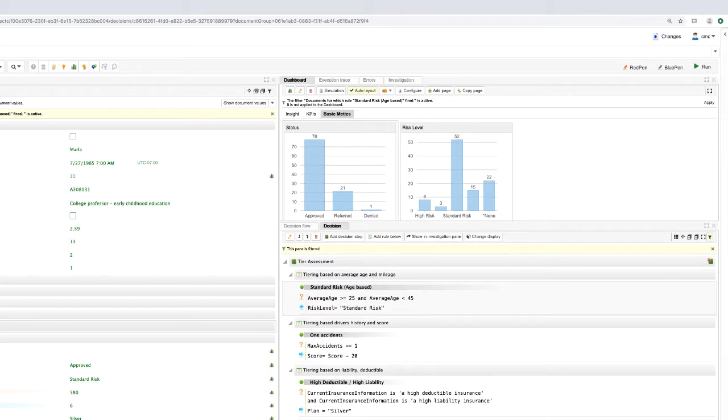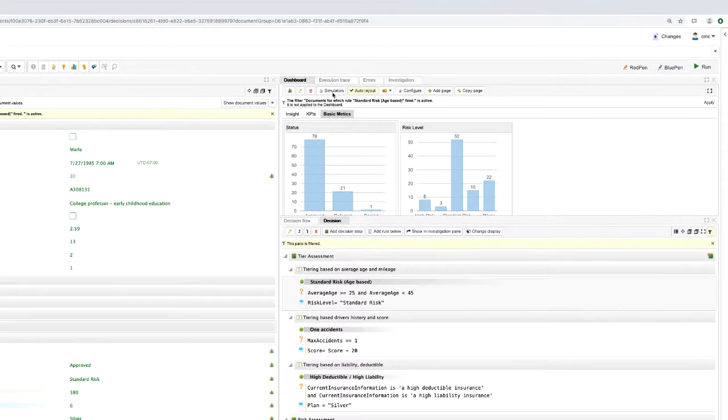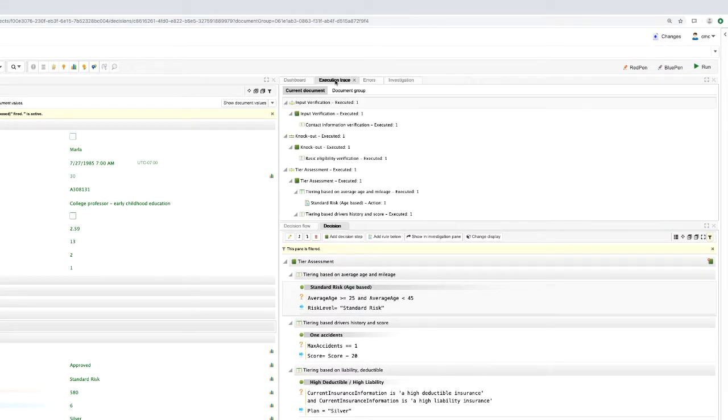Let's look at the dashboard pane, where I also have an execution trace that gives me the same information I have in my decision pane when I filtered to only the rules that have applied to a specific document. So I can see the trace in this execution trace pane that shows me on the current document, this is the path of the evaluation, and I can see where each one of the rules was evaluated and executed.